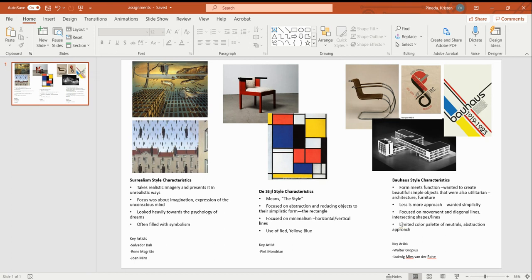And then, of course, because of this minimal approach, they also limited the color palettes. A lot of times you might see the same idea of very simple red, yellow, blue, or just black and red, with your neutrals. So it wasn't super color heavy. But some key artists there, if you're looking at this one, are Walter Gropius and Ludwig Mies van der Rohe. Okay, so hopefully this gives you an overview.